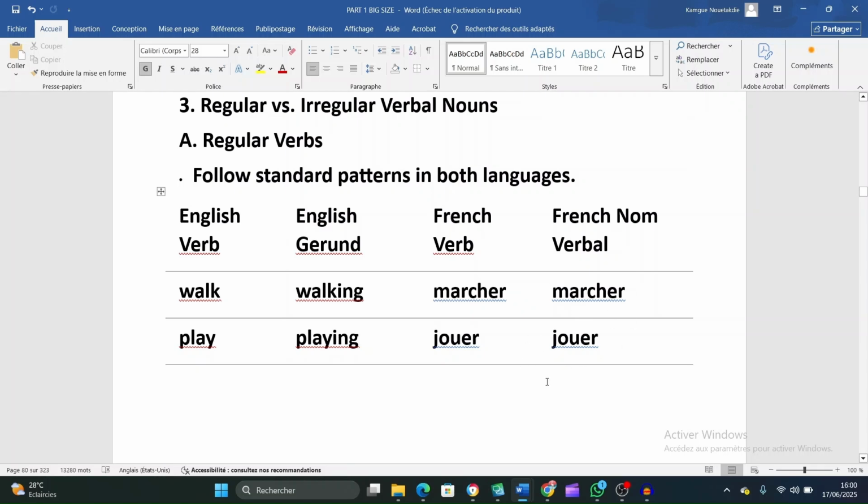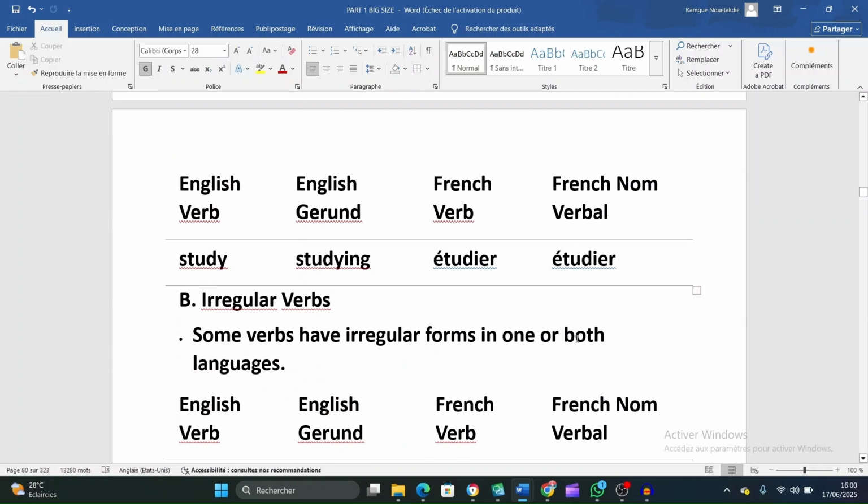Keep it in the infinitive form. Let's go with this other verb, study. What is the gerund form? You add the ing, it will be studying in English. In French, it is what? Étudier. That is the non-verbal étudier. You keep it in the infinitive form.